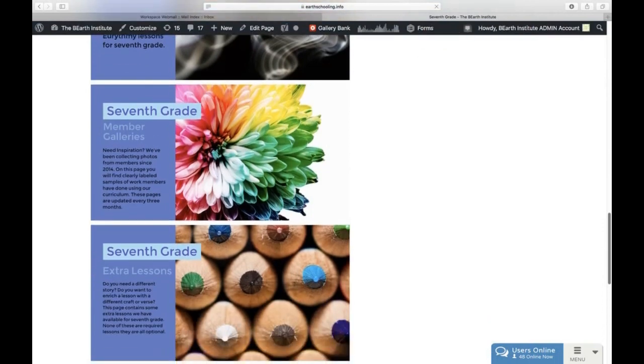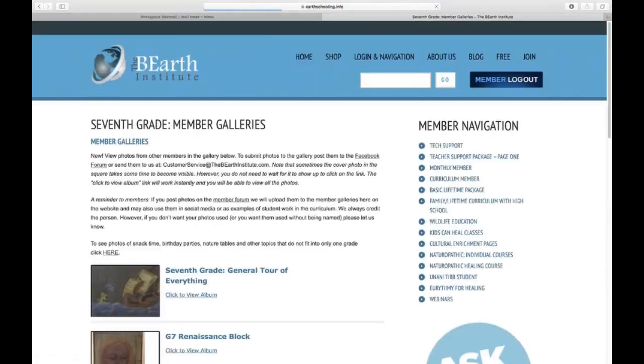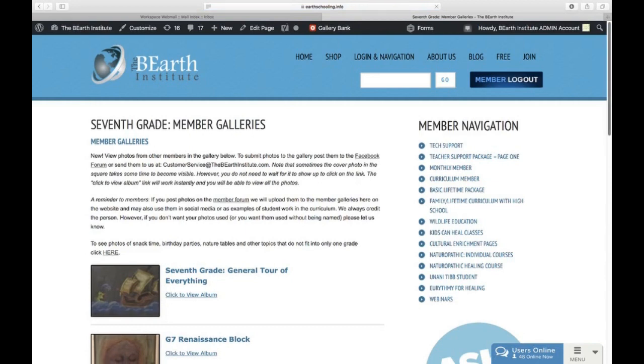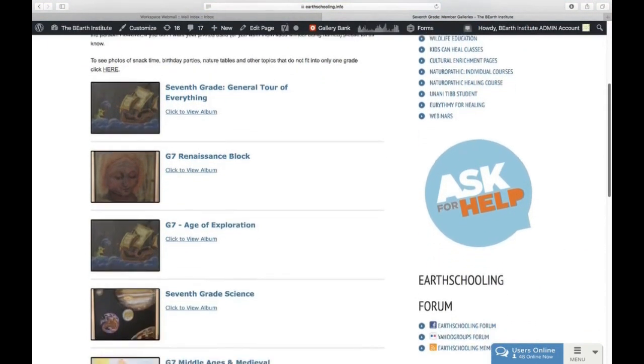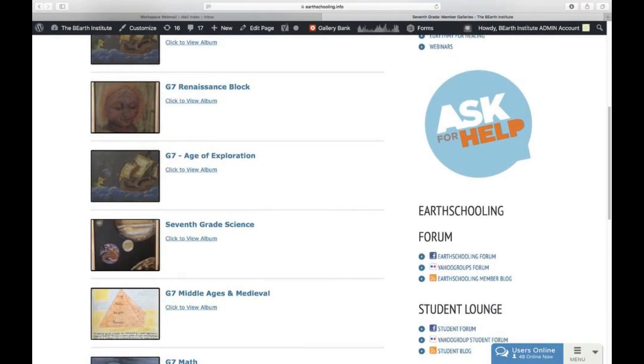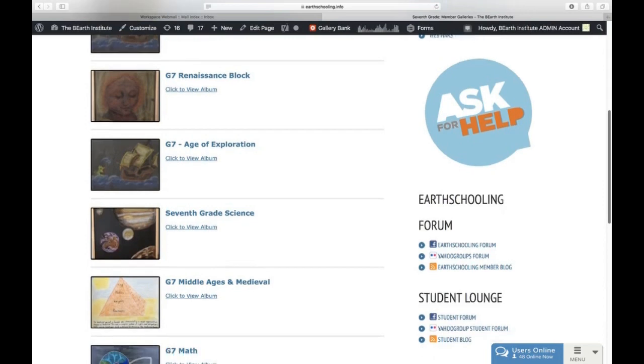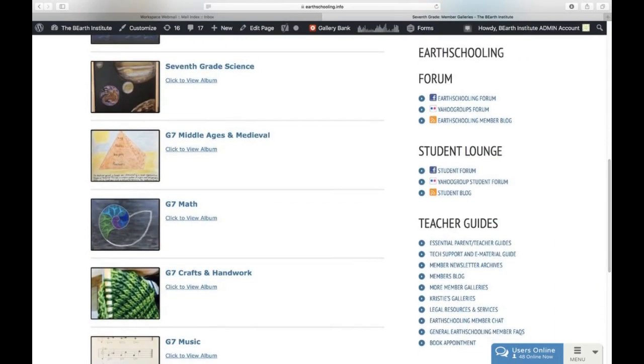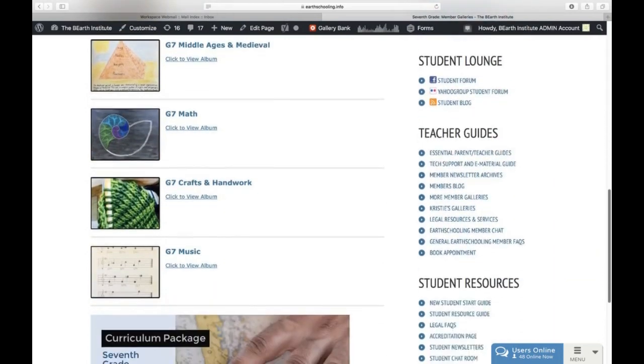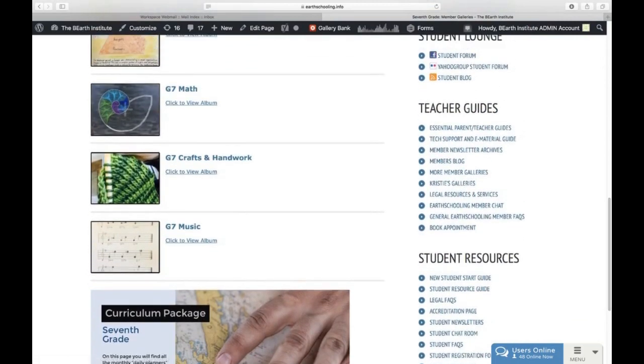So some of the last things here, we have a member galleries, and this is always growing. This is a place where we keep photos and things that members have shared with us from when they did the curriculum. So we have members who've submitted photos for all of these topics: the Renaissance block, the Age of Exploration, science, Middle Ages, math, crafts and handwork. And so these albums are really nice to look at because they can give you some inspiration on what other people did.